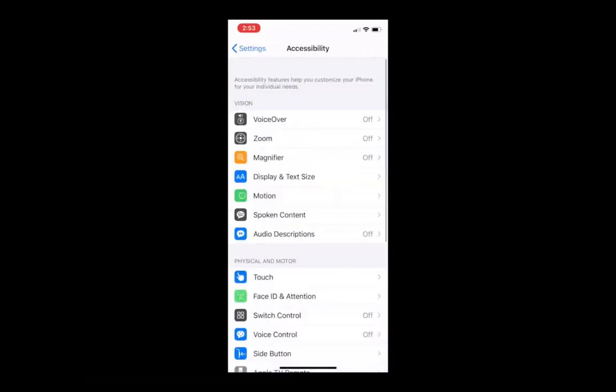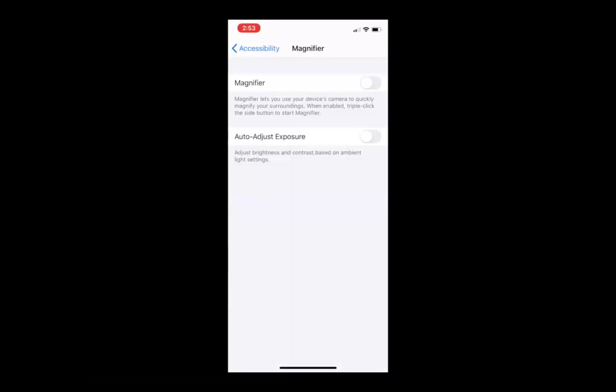Next, we have magnifier, which I can open by clicking on that. Again, if I want to turn it on, I'll just click on the slider to make it green.